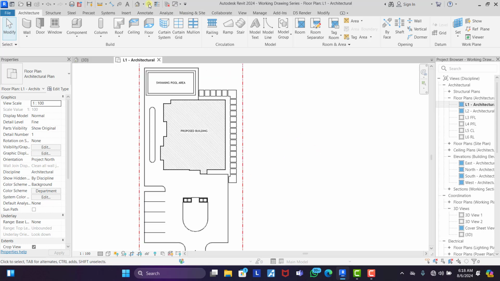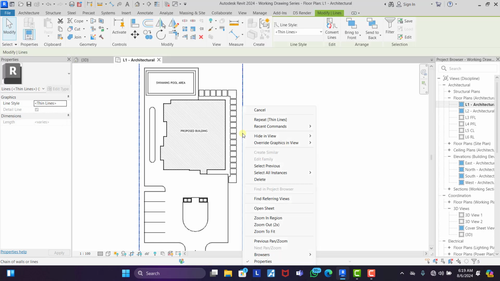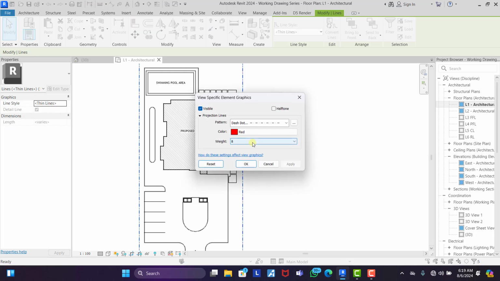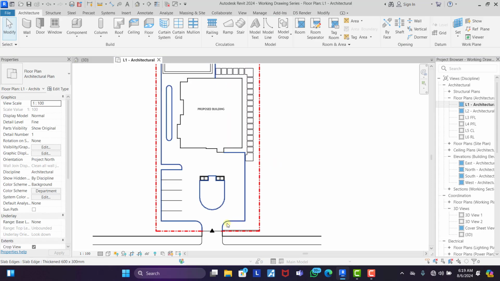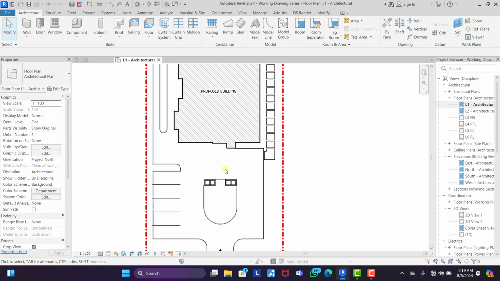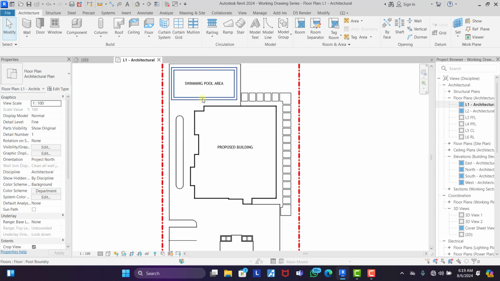Good. So the next thing to do is to select this red boundary line. We right click, override graphics in view by element. Let's make it thicker, let's say 10. All right, so I think 10 is better. Let's make it 10.